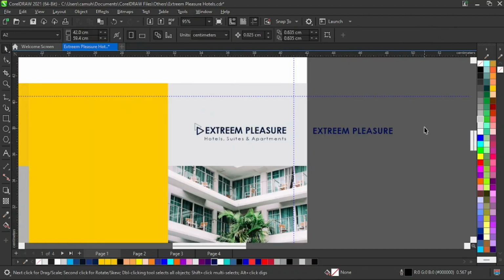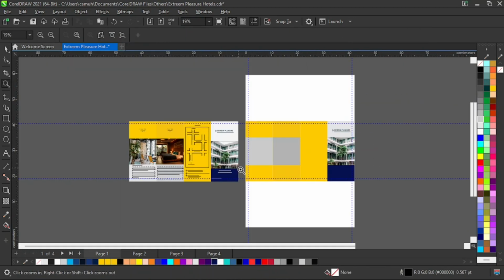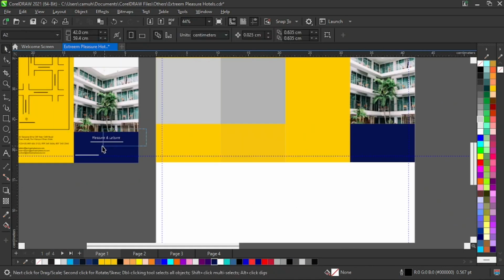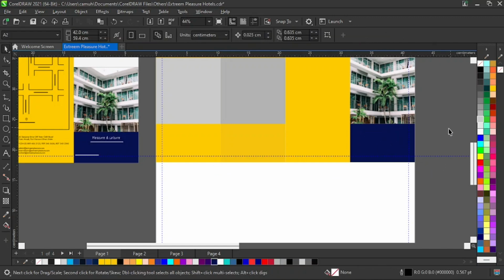That's the logo. So just type that and arrange that. That's quite easy to do. So I'm not going to repeat that. So I have that. Next, I'm going to type all of this. I'll just copy that and place it. Just grab your text tool and start typing.